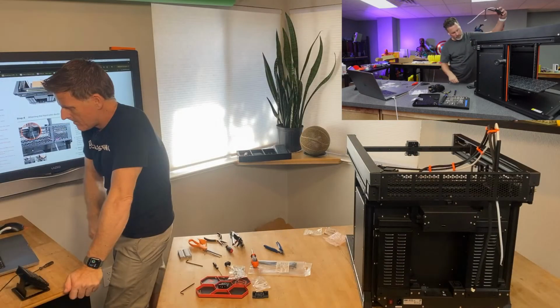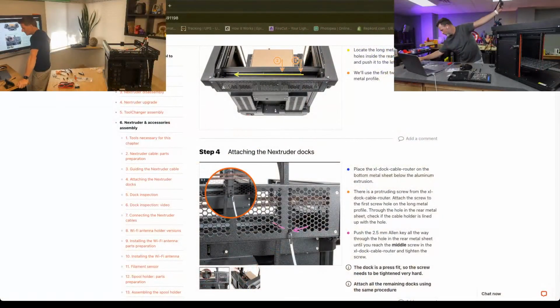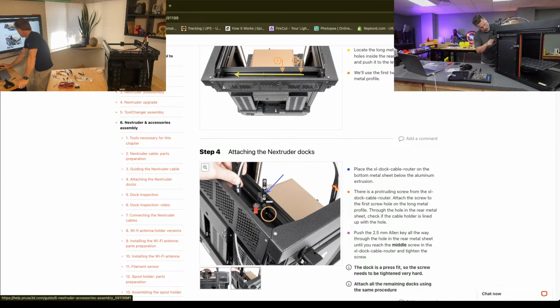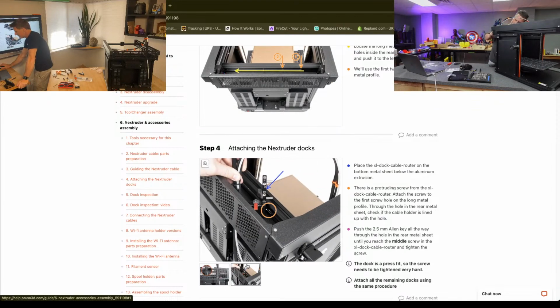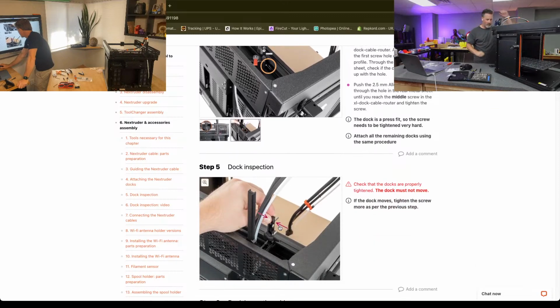I got that right. Look at this again. Push it over to the left. Now, getting that screw to line up and grab can be a little tricky. All right. Got it. Attaboy. Okay. All right, that's in.